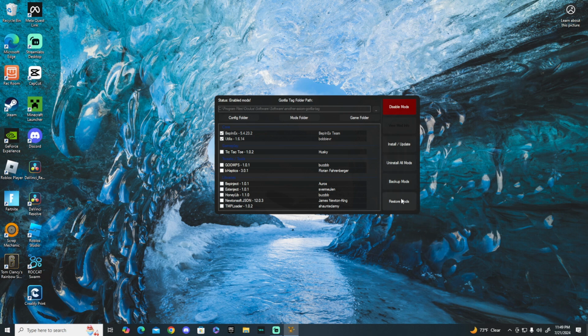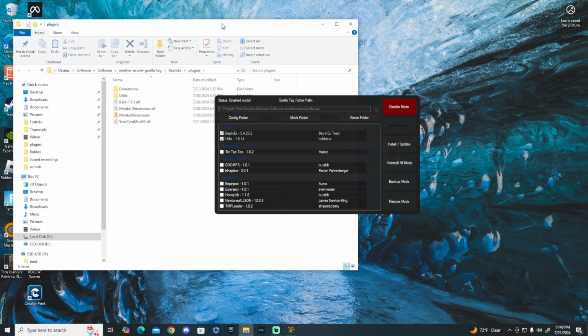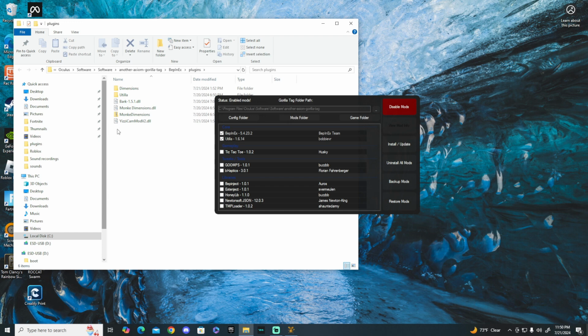Backup mods, restore mods. This is your mods folder. This is where you drag in your mods. So I have the Bark menu and Yeezy Camera mod.